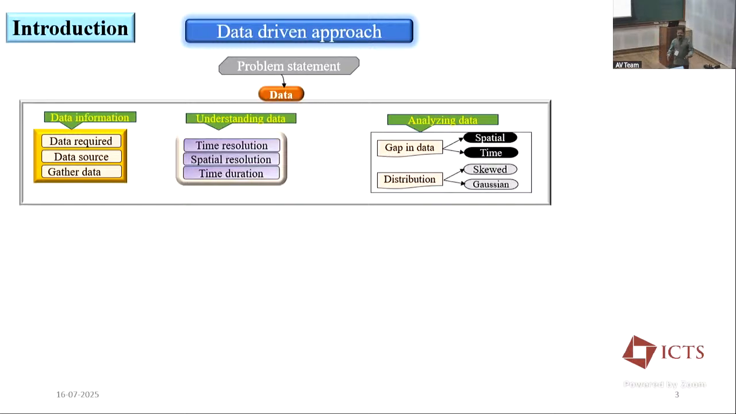Is it a gap in time, or is it spatial also? Suppose there is a city, we have got radar data, and there are 2 radars. One thing is a radar may not be working. Another thing is that everything is not covered, so some spatial gap will be there. So there can be a gap in time, and there can be a gap in space also.